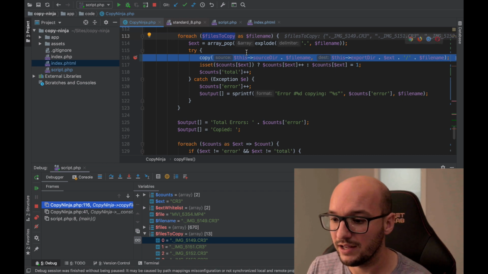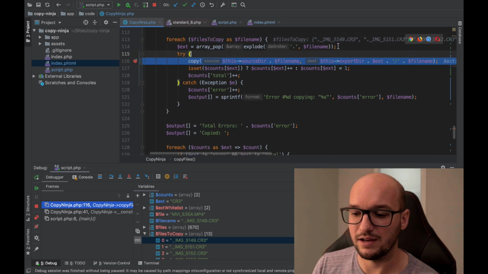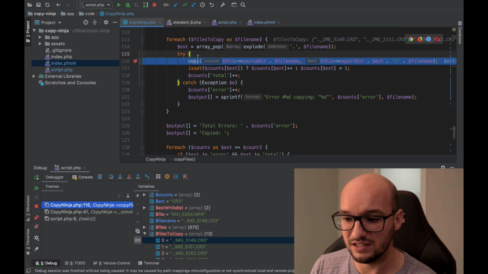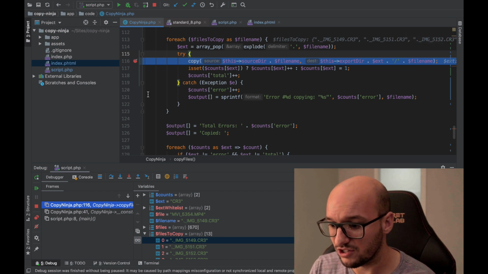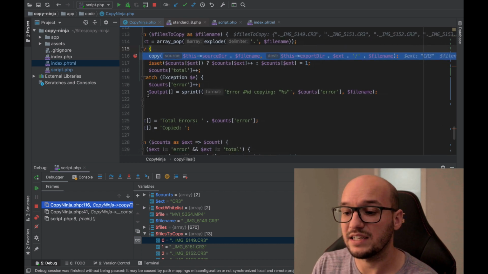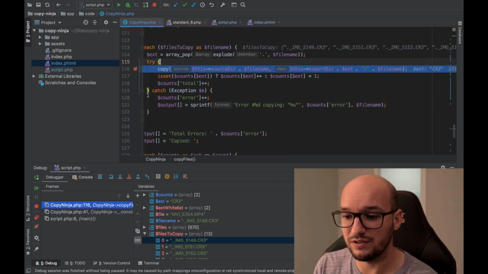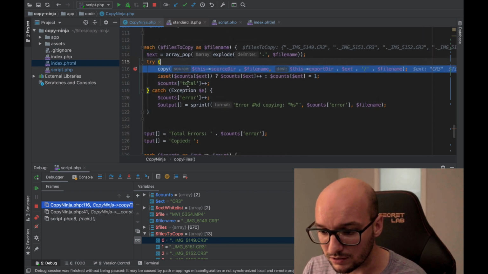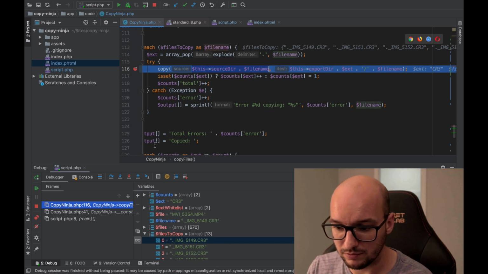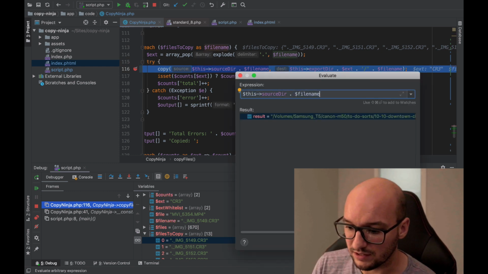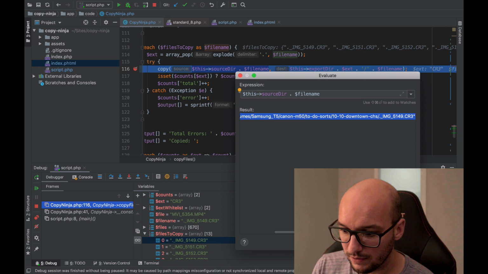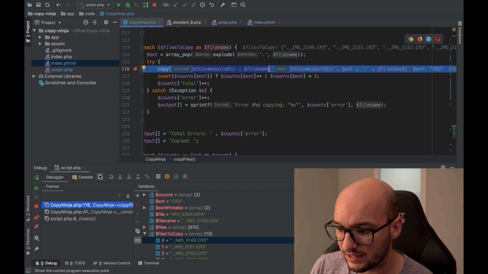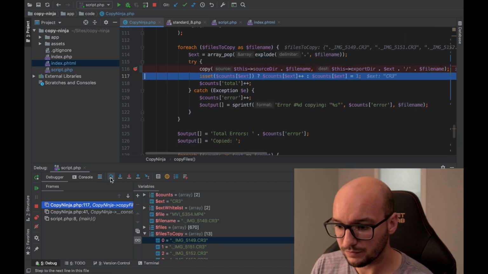All right, so try to copy. Copy is just a PHP method that does exactly what it says. It's going to actually copy the file. It takes a source file and a destination file, which is going to be the full directory name and file name. So for example, evaluate that, and the result is /volumes all the way down to the image with the extension on it. Now, if we allow that to execute, that should copy.